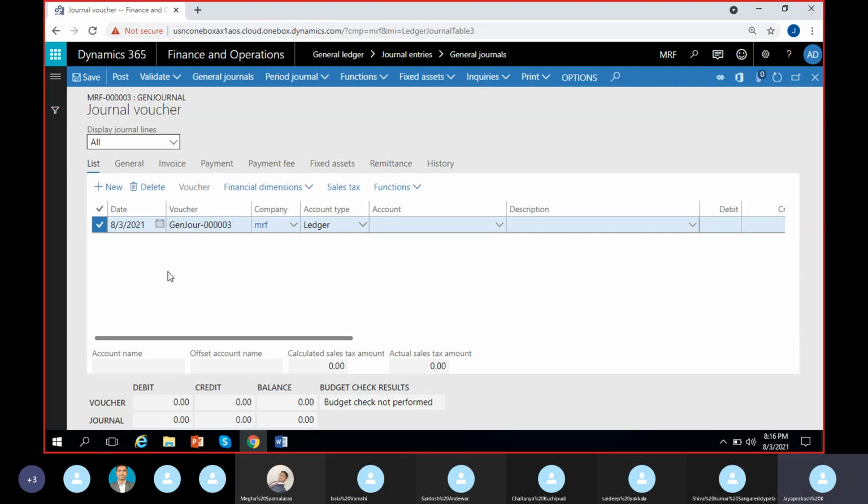Guys, you can mute yourself. Actually, if you have any doubts, then you can unmute. Okay.